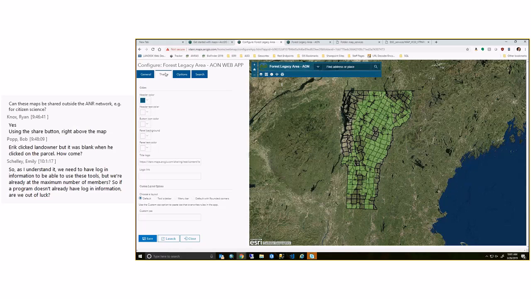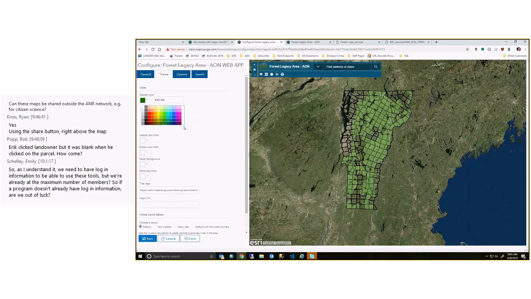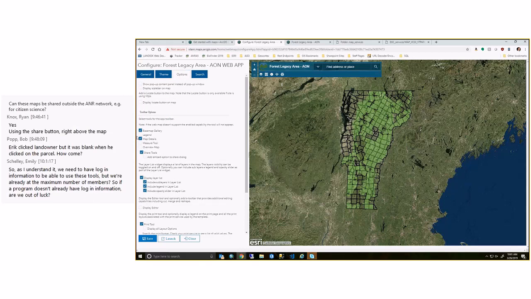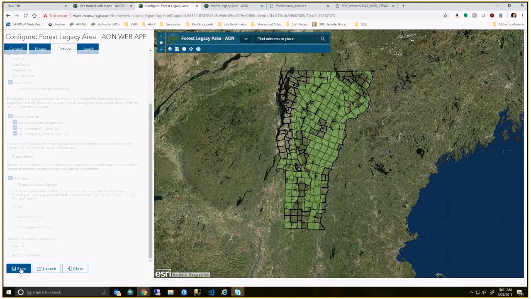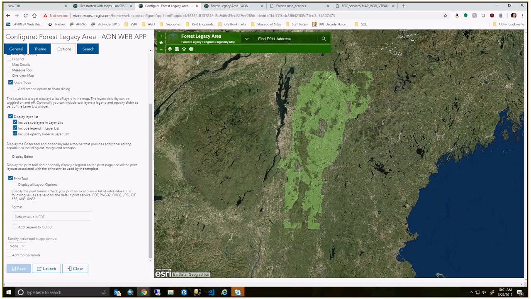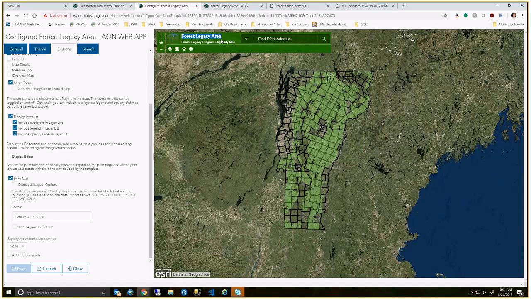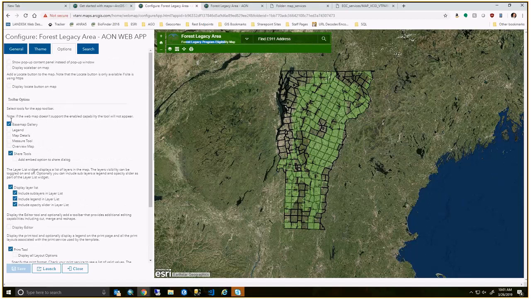Theme, we can give it different colors. So if we wanted to change that green, we could do that. Change different options. If we wanted to not include some tools, or configure some of the search options, we can do that. Save. And it's going to implement some of those changes in the map. So here's Forest Legacy Area, there's our subtitle, and some of the tools in there that we can either include or exclude from a map.